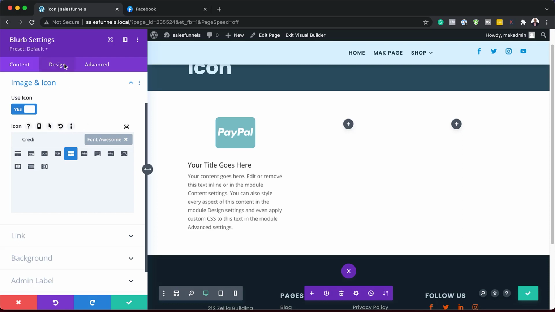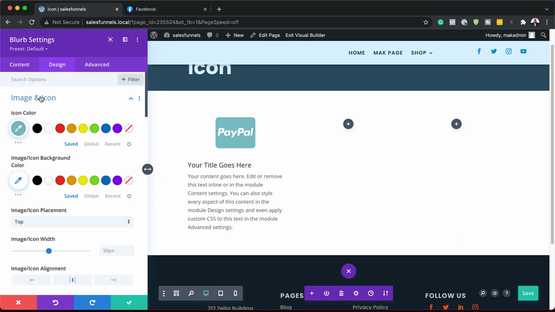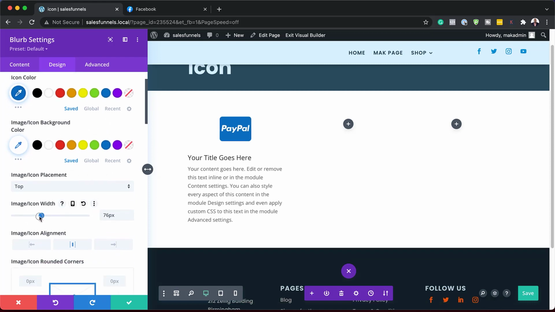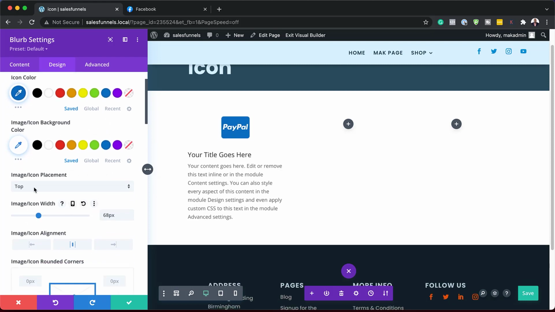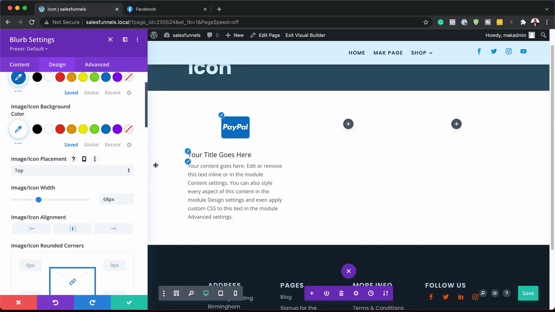Now, not only does it end there, if I come over here now to design and I go to image and icon, I can further customize this by giving it a color. I can also adjust the size. So I can make it smaller here. I can also give it a background color if I needed to add a background color, and I can also place it wherever I want. So that is how we can use our icons.